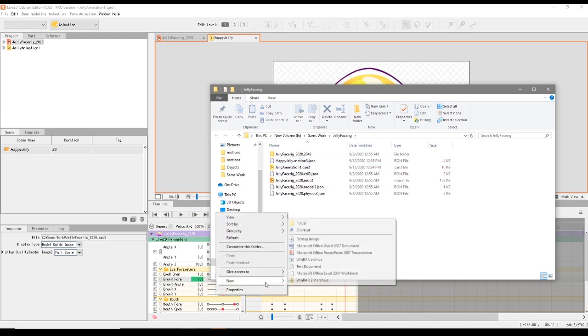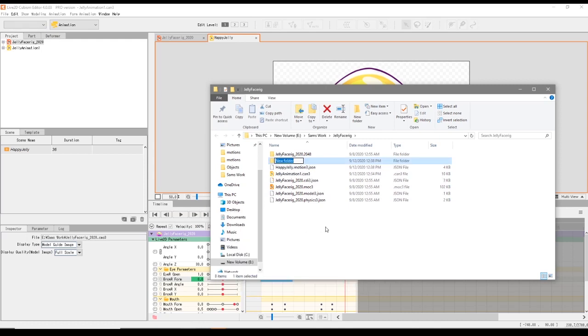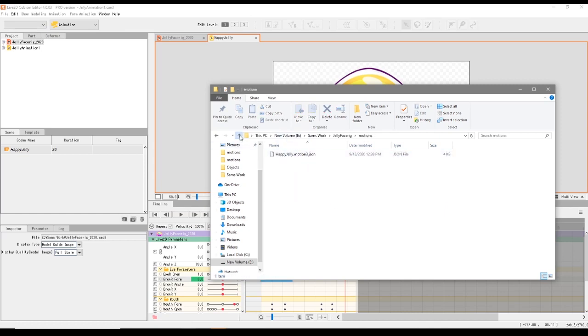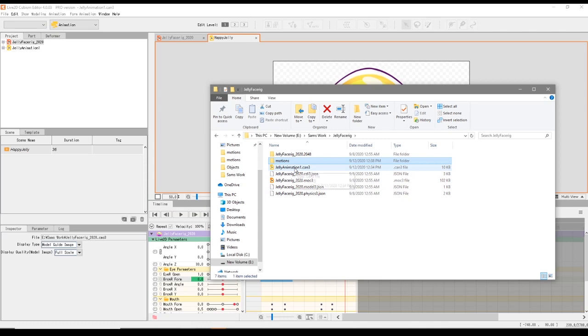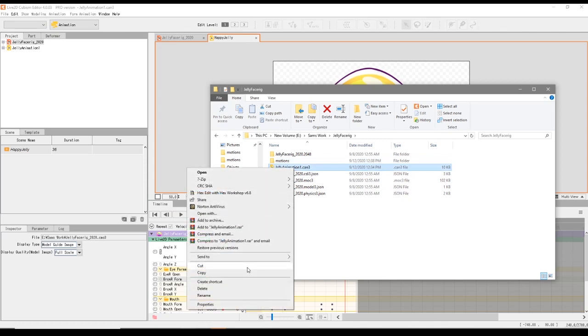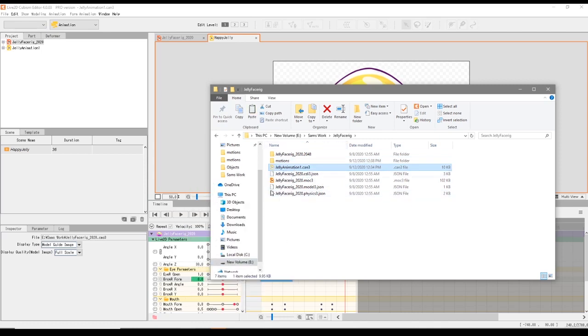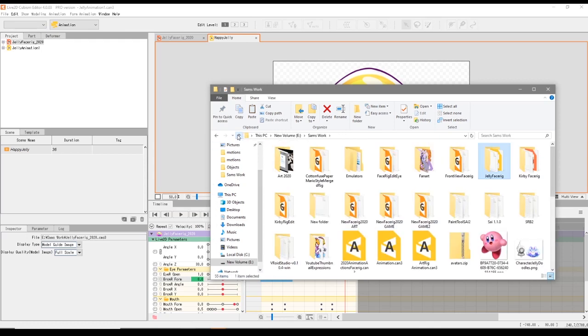Now make a folder and call it motions, and then drag in the Happy Jelly motion file that we just made. So it's got a dedicated file. I'm just going to remove this so it's less confusing. Good practice is not to have your actual animation file in your Facerig folder, so don't do that.